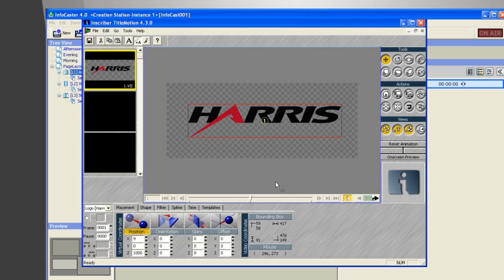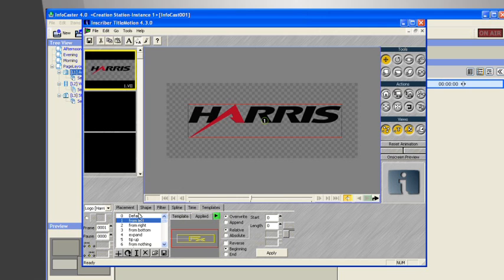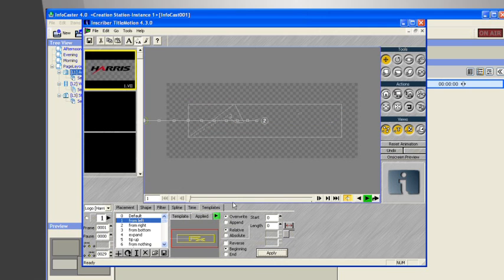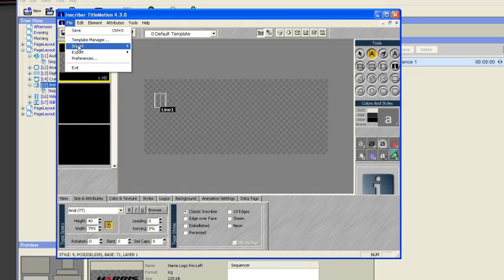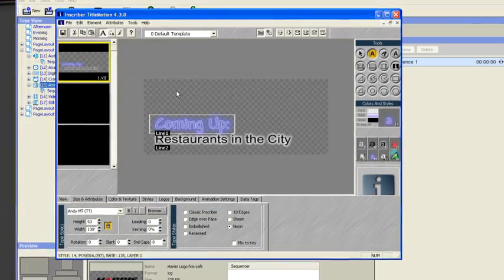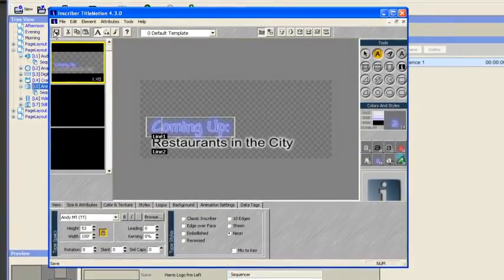We explain more about Title Motion's animation power in the InfoCaster manual, as well as in the Title Motion training DVDs, which are available separately. The Animation Quick Editor can make it easy to update an already created Title Motion animation without needing to edit the animation in Title Motion.